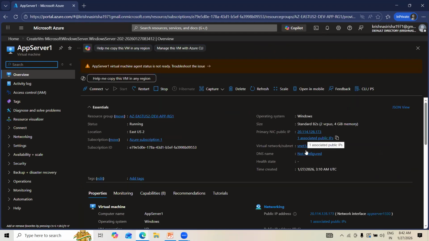This virtual machine is inside this VNet app subnet, but I'm able to connect to this server from my laptop because it has a public IP. You can see the public IP of this server is 20.144.114.128.173. Which class public IP is this? Is it class A or class B or class C? Class A, very good. 1 to 126, 0 to 126 is class A, right? So this is a class A public IP. Okay.